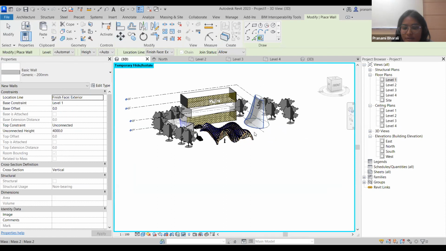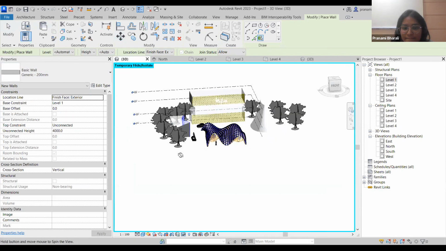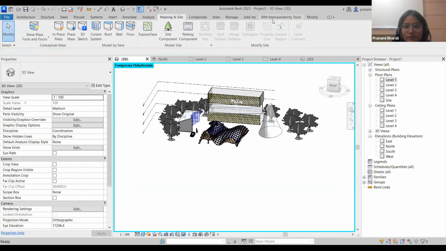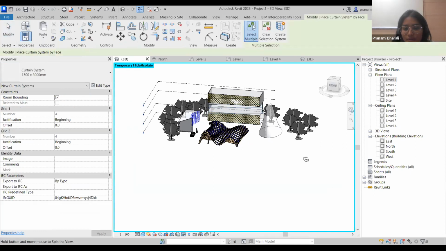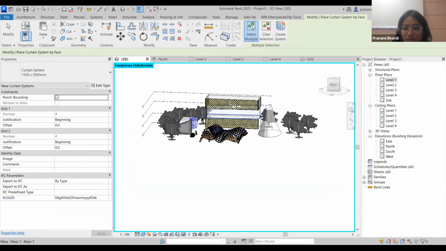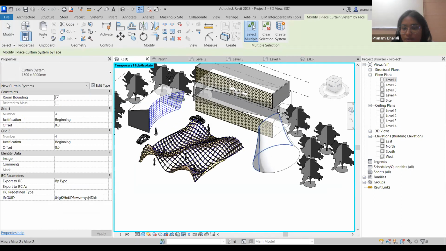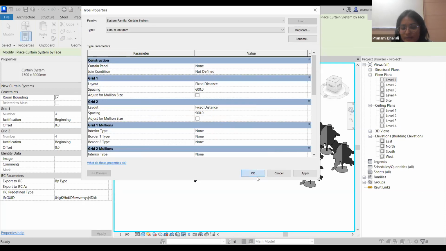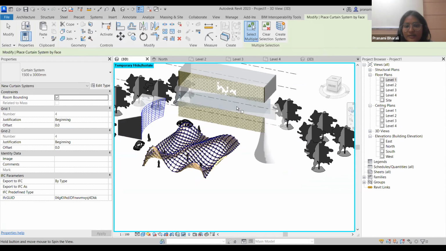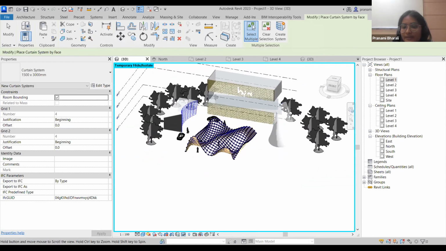Maybe this, maybe even, if I want to change it into a curtain system, maybe this one. I will just zoom and go for the create. Okay, and in here in the edit type you can change the distance and everything, maybe 600 by 900 suppose. Okay, click on apply and you can see something like a curtain system is also being made here, right?